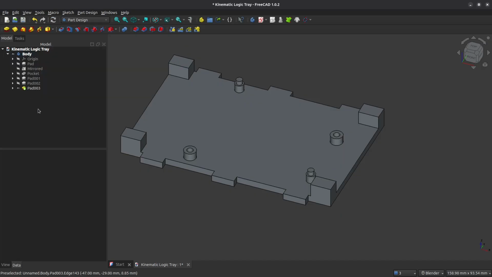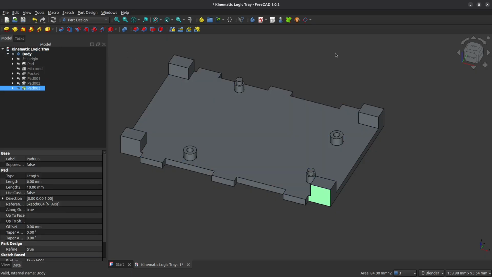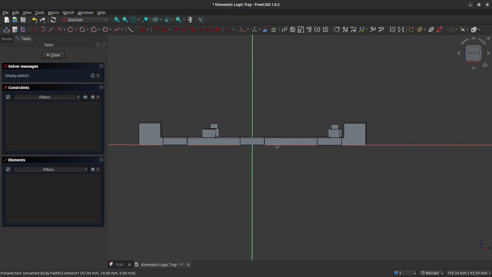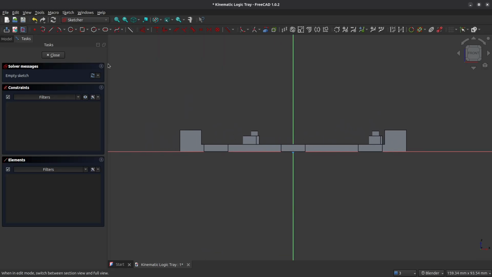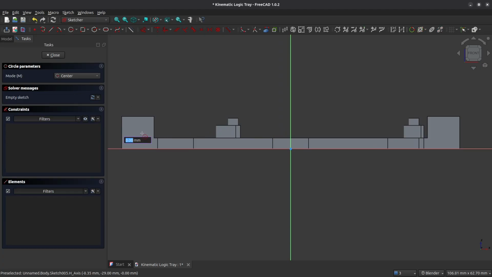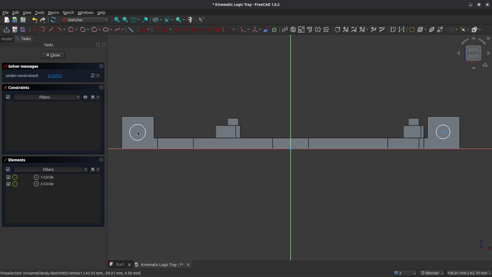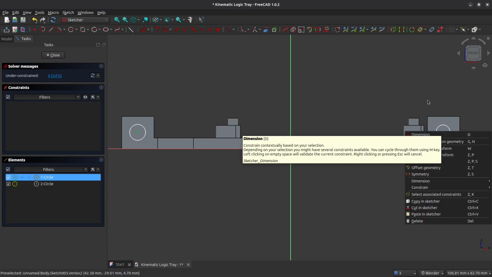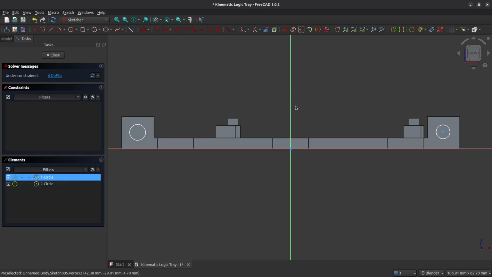All right. So now we're going to add the pockets for the PT screws on these tabs that we've just created. So we're going to begin by creating 2 circles, one over each tab, and we're going to constrain these 2 circles so that they're symmetric with respect to the y-axis.